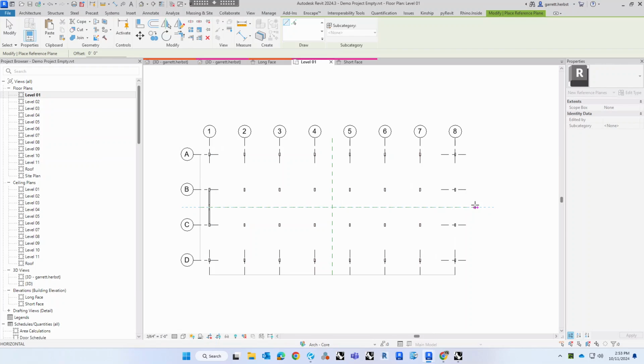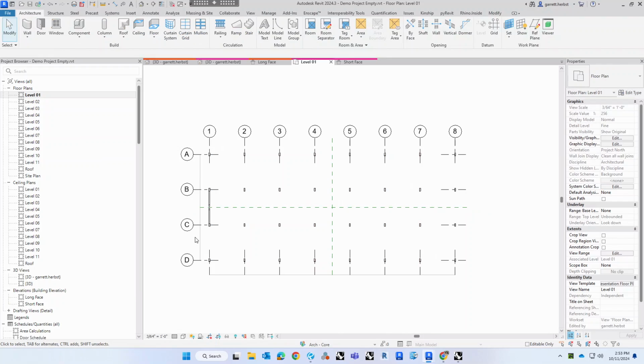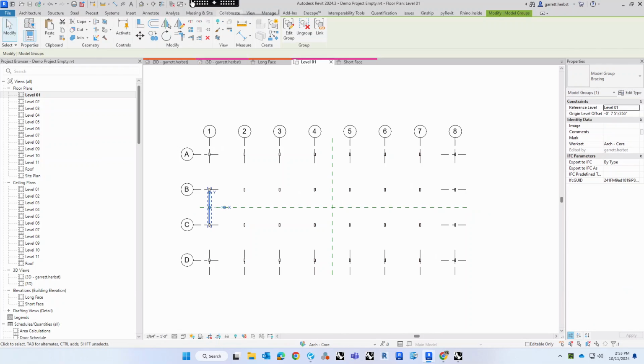And then we can use them to do a bunch of things, but what we typically will do, especially if we have elements like this, is just mirror across.